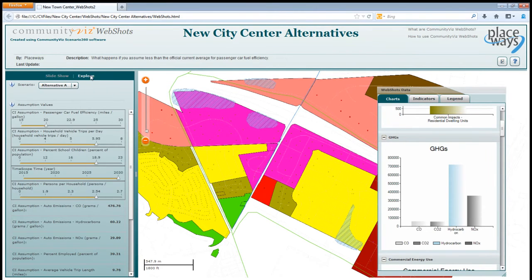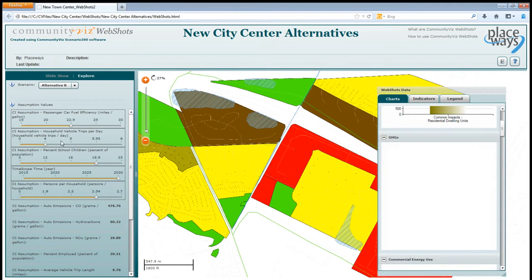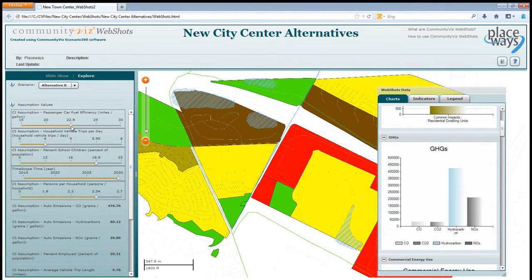There's also an Explore mode. In the Explore mode, I can decide on my own what I want to look at. I can switch between scenarios, and I can change assumptions one at a time. For instance, if I change this assumption, the charts change accordingly. Notice that if I change a different assumption, the first one reverts to its default value. So when I say change one assumption at a time, all the others are set to a default.